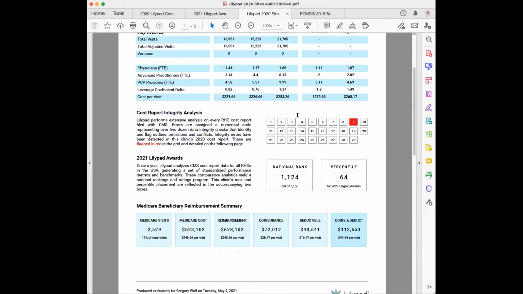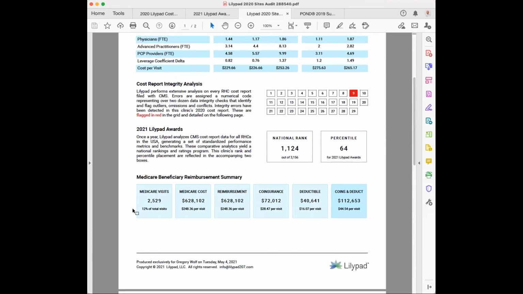The goal is to not have any red here. Lexington had 1. Here's your LilyPad rank and percentile. And the last little piece down here is we're interested in Medicare beneficiary out-of-pocket costs. So what we've done is we've gone into your Schedule M's where we look at how many visits, what were your costs, what was your reimbursement, and then 20% of charge. 20% of charge, not cost, charge, that's the problem. And then what's the coinsurance deductible, and then we add them up together.